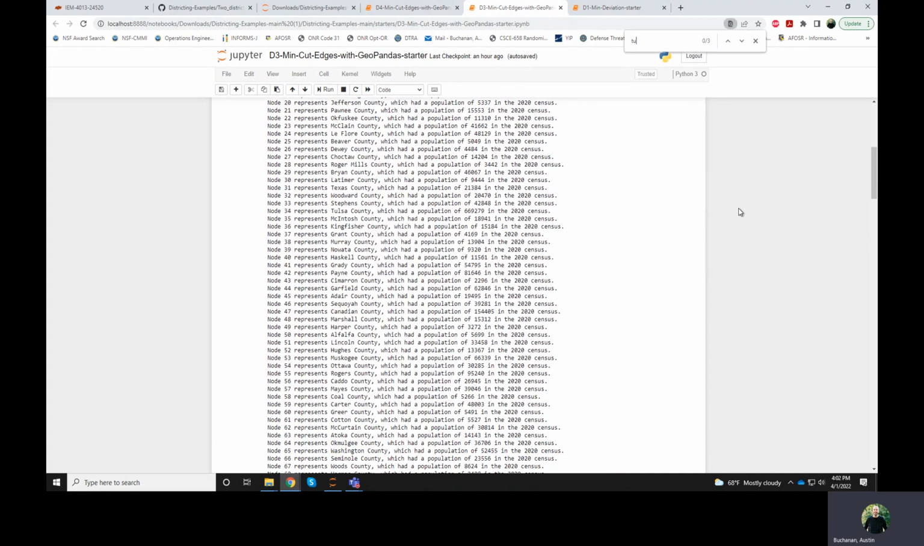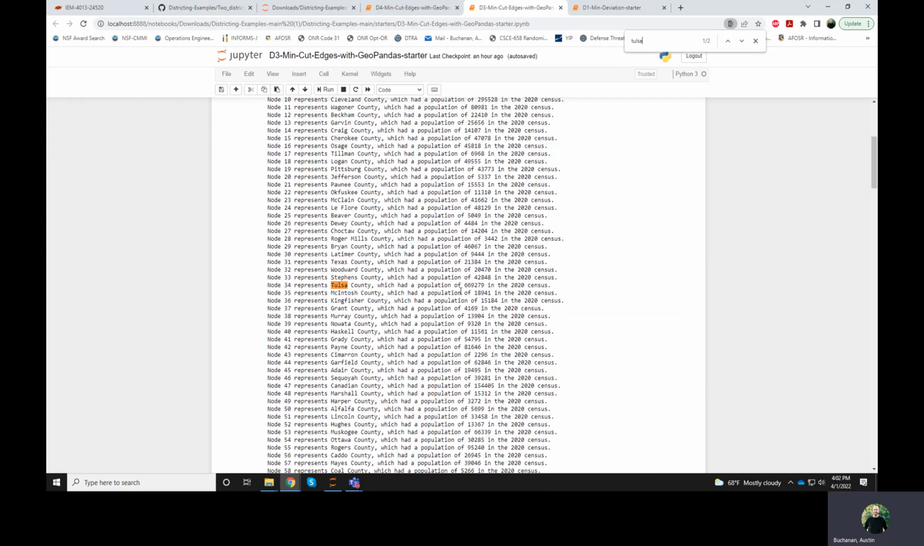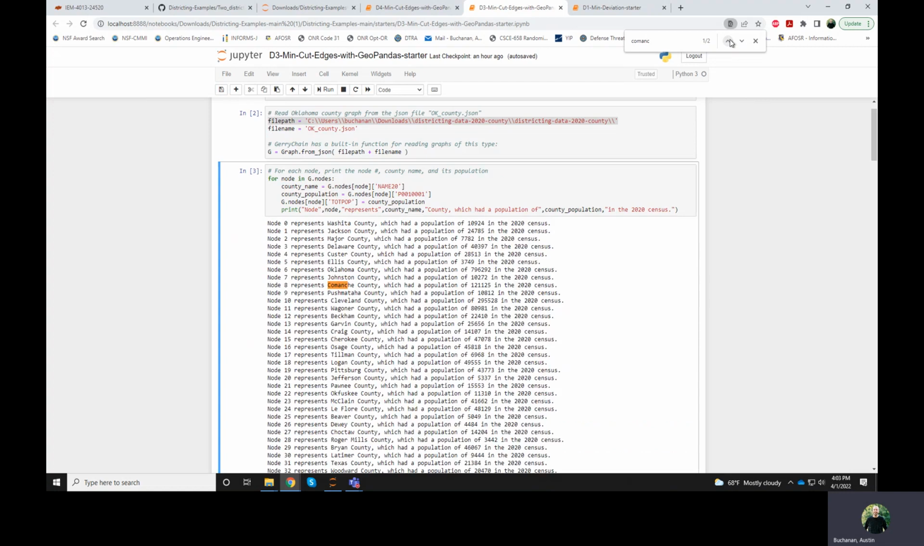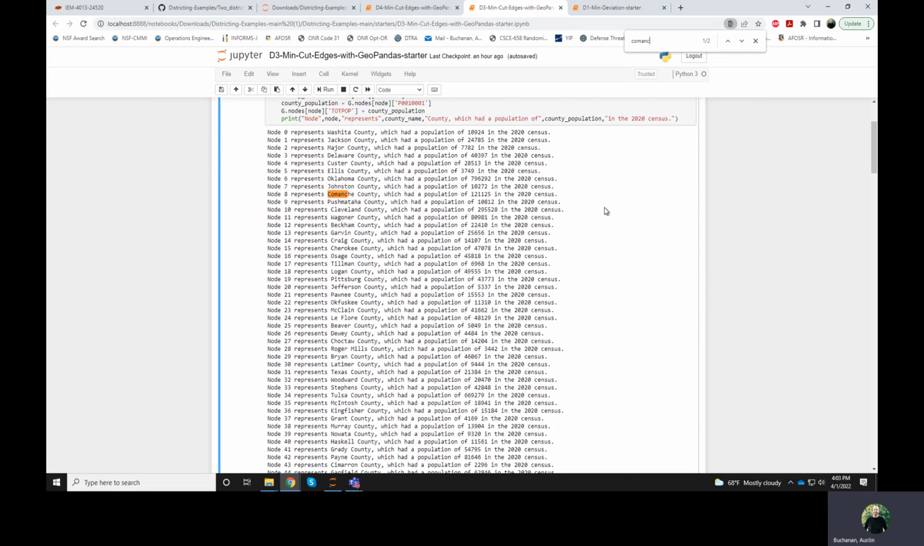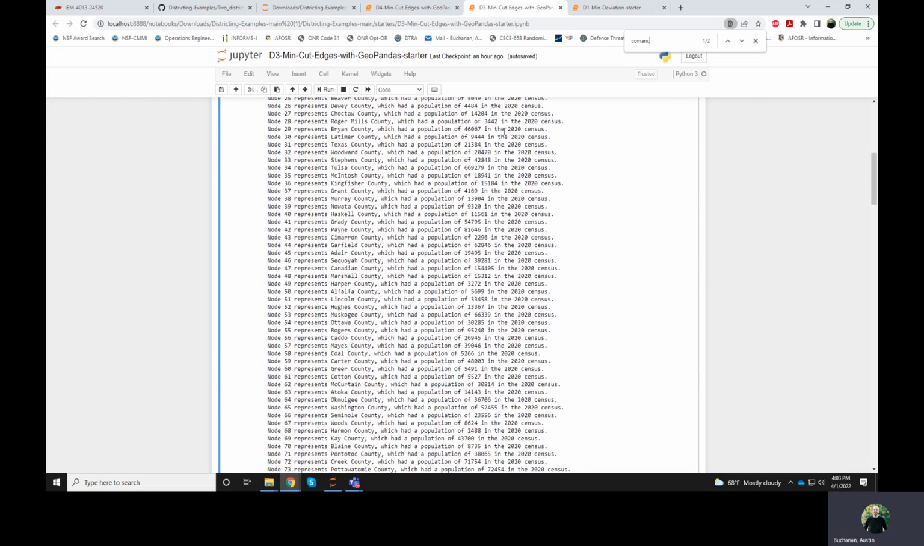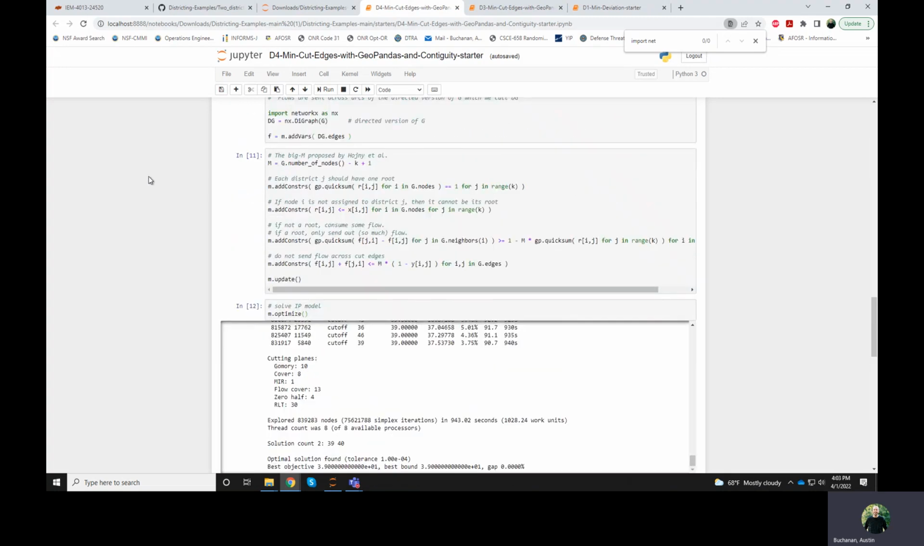So let's see. Tulsa County has a population of around 670,000, which definitely could not be in the same district as Oklahoma County. And then let's look at Comanche County. Oh, okay, so it's actually in the same one as Tulsa when we don't require contiguity. But I think if we require contiguity, they will probably have to be in separate districts. So let's give that a go. Let's try that. So I'm going to go up here.